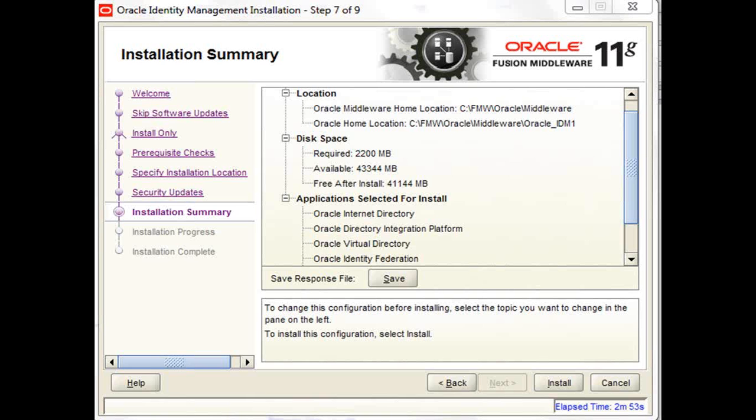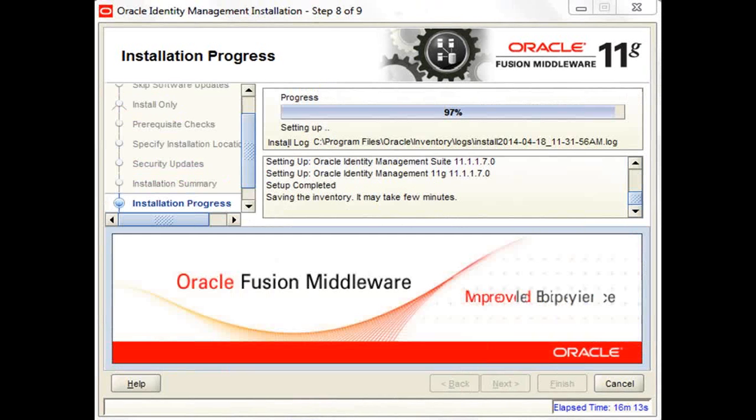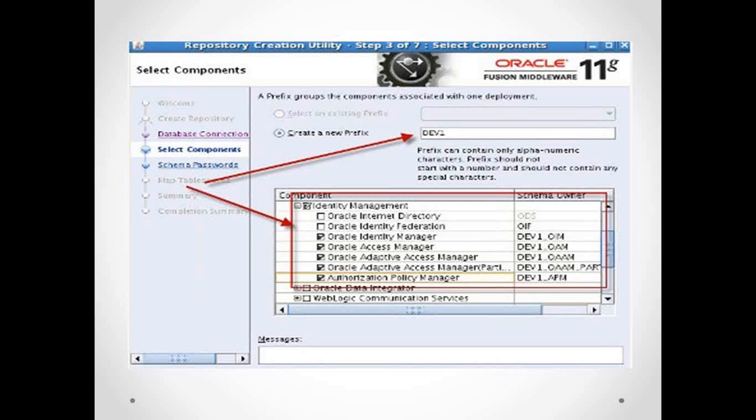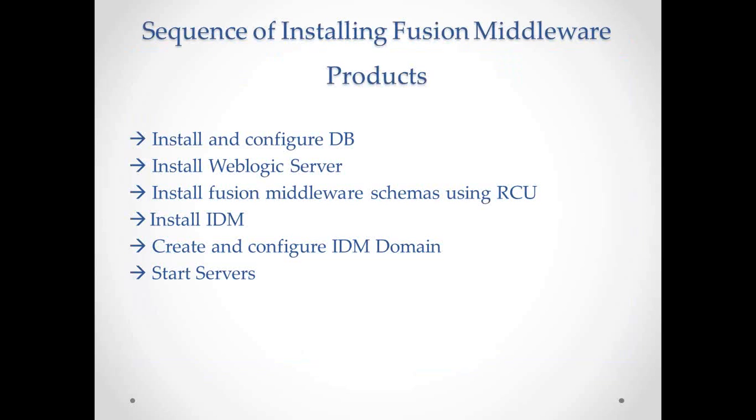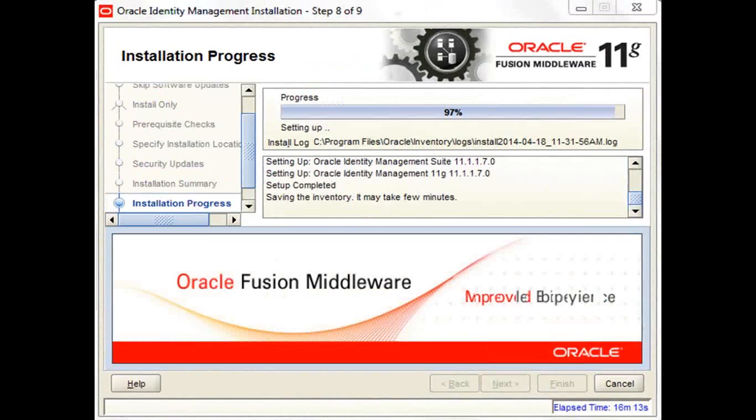After we click install, we go to this screen. The setup is in progress. When this is installed, everything would be installed, I mean IDM is installed. Now we go to the previous slide. Here we have seen that after installing Identity Manager, we need to create and configure the IDM domain. So now we go ahead and create the Identity Manager domain.